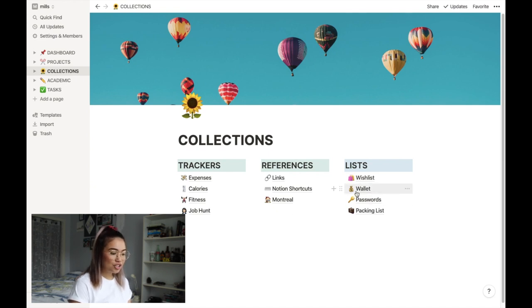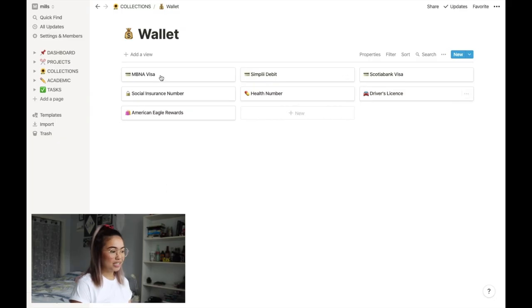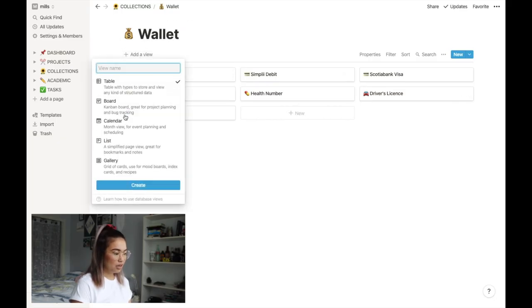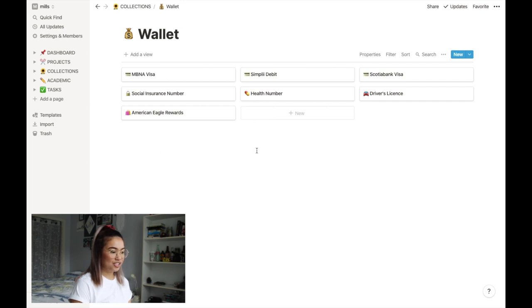The one list that I want to show you is the wallet. I'm not going to click on them because it has all of my bank information and other very sensitive information like that. But what's really cool is that this is a gallery view. Because it's a gallery view, I can just see the name of the card, and then I have to click on it to see the information of the card.